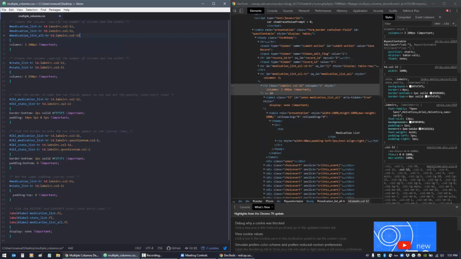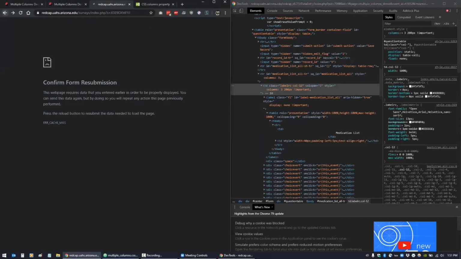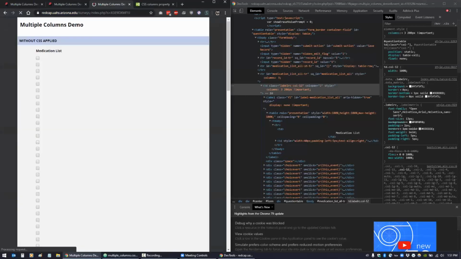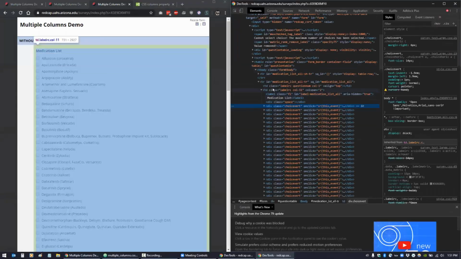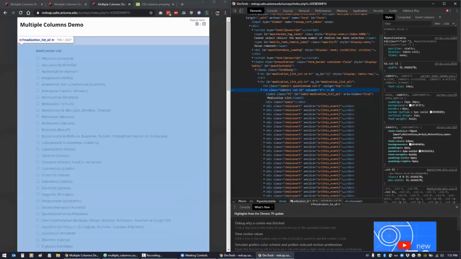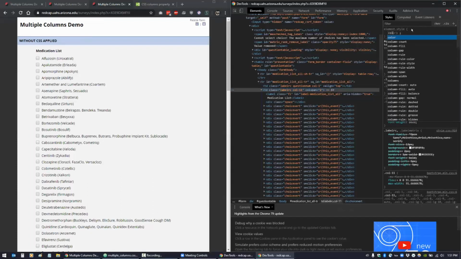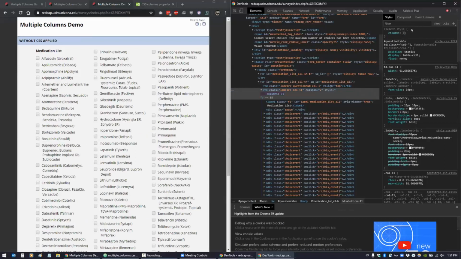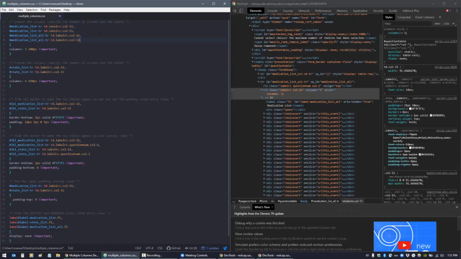So if I go back to my survey, and let's go back to the first one here. If I right click on Inspect now and go back, you'll see here that it's the same thing, medication_list_all, but this is column-11. So in order to apply this rule here, I would have to go into my CSS rule and add the same thing, and you can separate them by commas, and then I would just change this to 11.